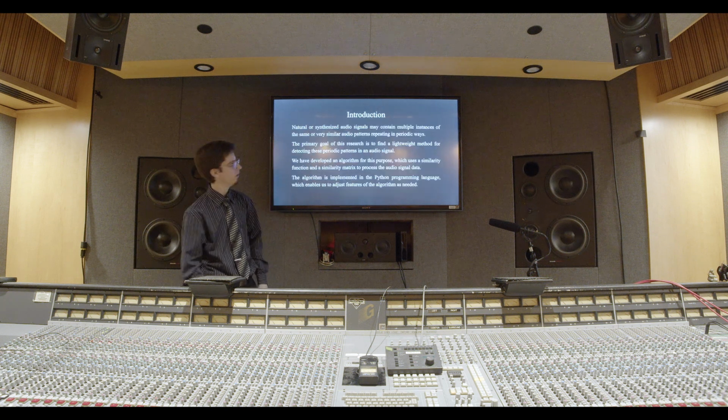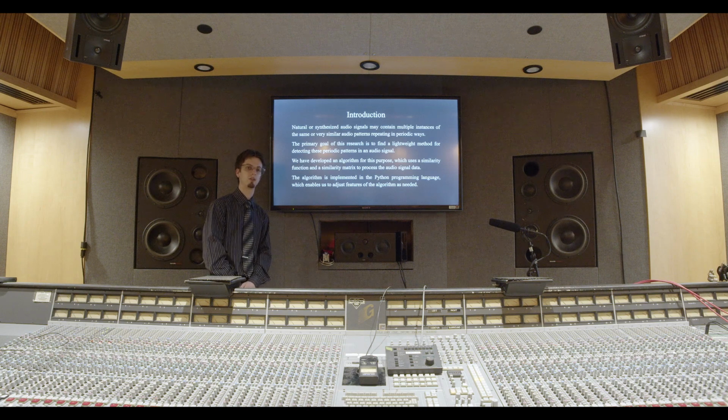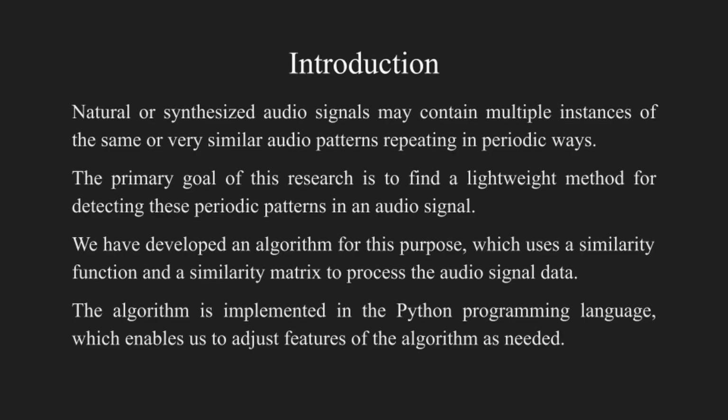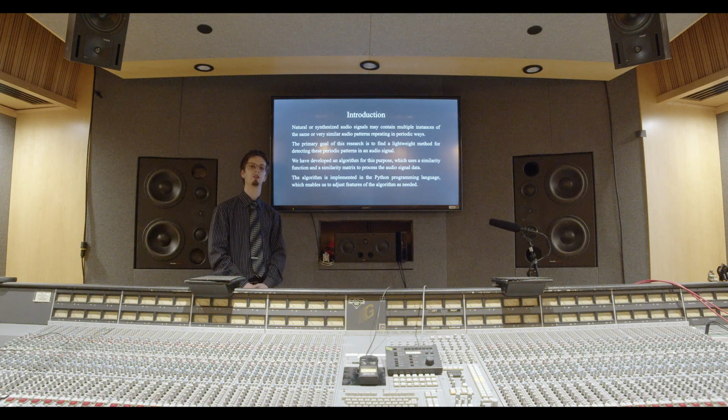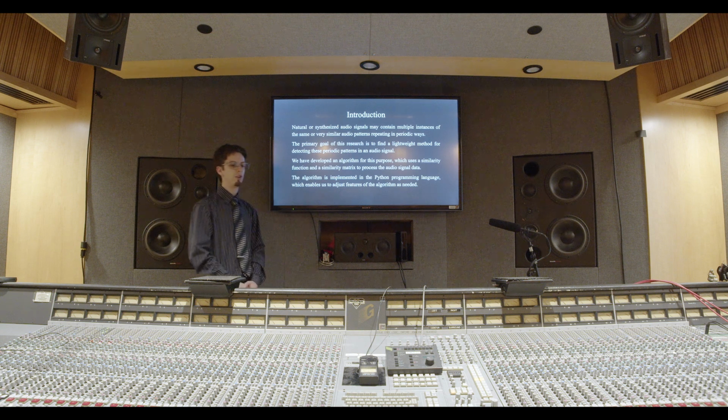So, a lot of audio signals contain periodic patterns, particularly those generated by sensor networks, or pedometers, different types of sensors. We wanted to find a lightweight method for identifying these periodic patterns in an audio signal, one that didn't necessarily use a Fourier transform or any of these other traditional audio analysis methods. We've developed an algorithm which uses a similarity function and a similarity matrix, both of which have been used somewhat in the literature.